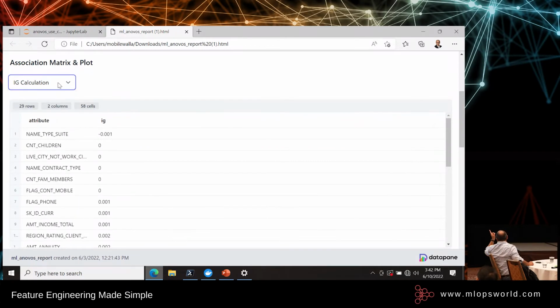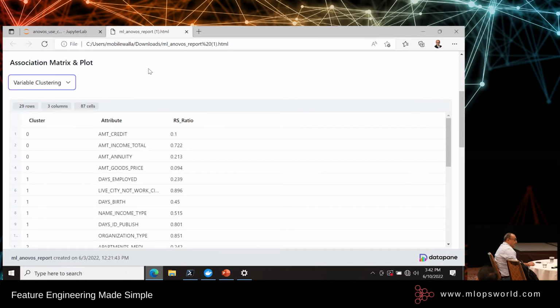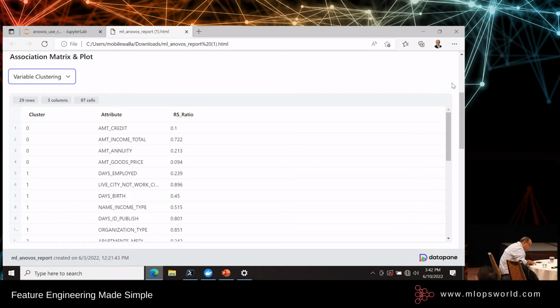The final technique, of course, is variable clustering. Again, you guys know that variable clustering is computationally a bit more expensive, so it takes longer to run. And if you're using cloud, it's going to cost you a bit more. But it's a great alternative to correlation matrix because correlation matrix gives you pairwise associations, whereas this is giving you group-wise associations, right?